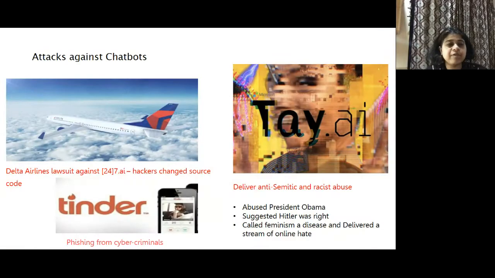Let's see, there are several attacks where the chatbot's privacy has been violated. What are those attacks? Delta Airlines filed a big lawsuit against 24/7 AI, where hackers changed the source code of the chatbots. Can we imagine if hackers come and change the source code of the chatbot, what am I left with? There is no user privacy.